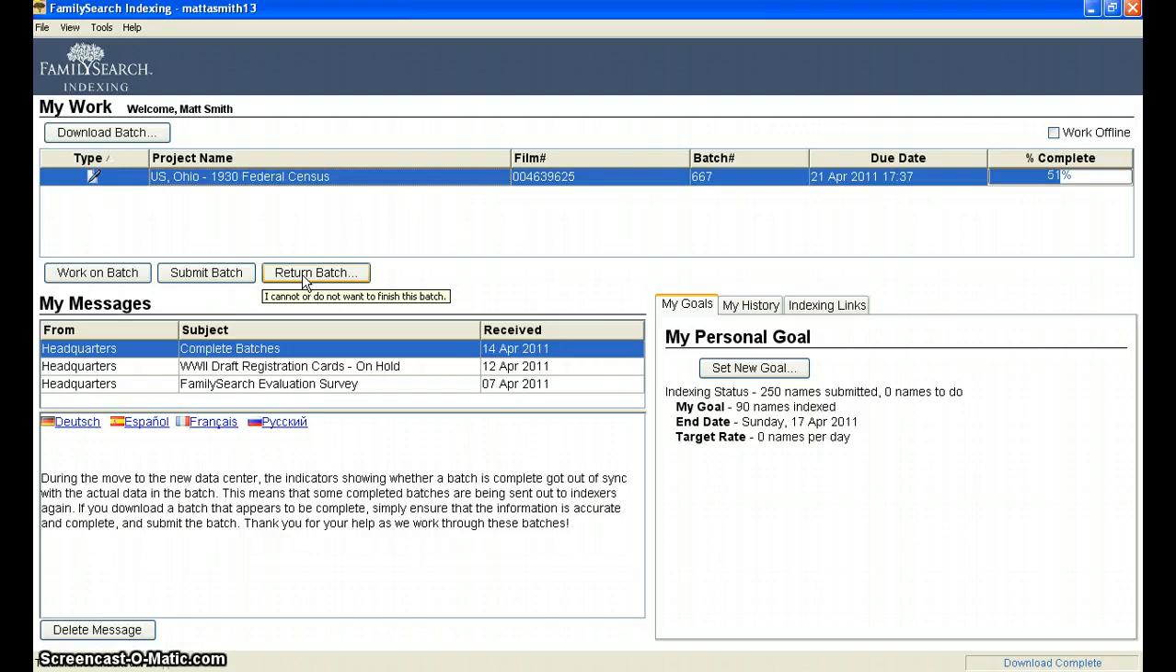Now this button, you just use at the end. And honestly, you don't even have to finish a batch. If you don't feel like working on a batch, send it back. Someone else will work on it for you, so don't worry about it. Don't feel guilty about not finishing it, or if it's too difficult, don't sweat it. Just send it back and download another one that will be easier for you.